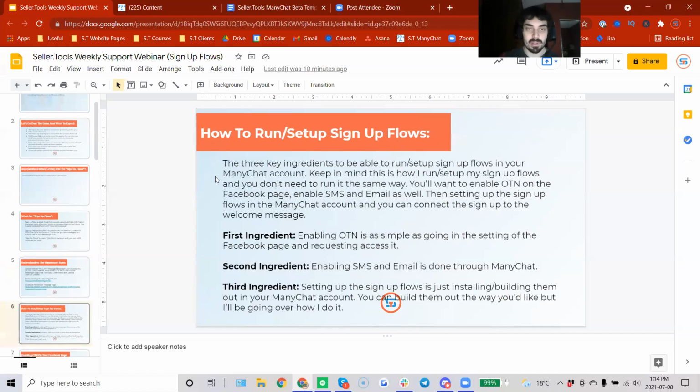Okay, so the next thing is actually setting up the sign up flows and incorporating that into your ManyChat account. Similar to what I did with internal giveaways, I'm going to have three main ingredients to set it up. The three main ingredients start with enabling OTN.